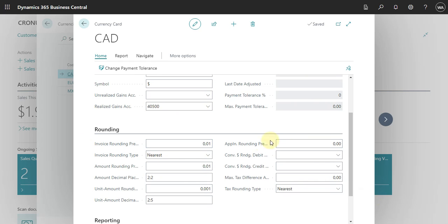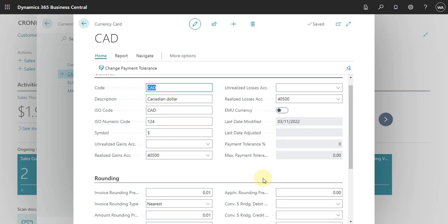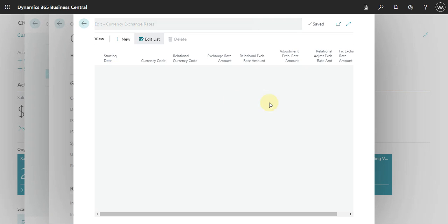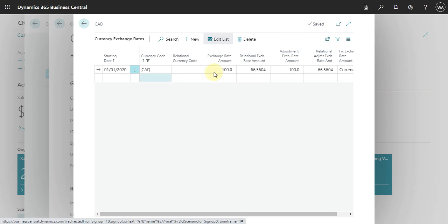Also here you need to select what is the invoice routing, so you can see here, and basically it is that. And what you can do here is to change or update the exchange rate. So let's go here. Here is the change the payment tolerance. You can also do this, but let's go to exchange rate, navigate. How does this work?